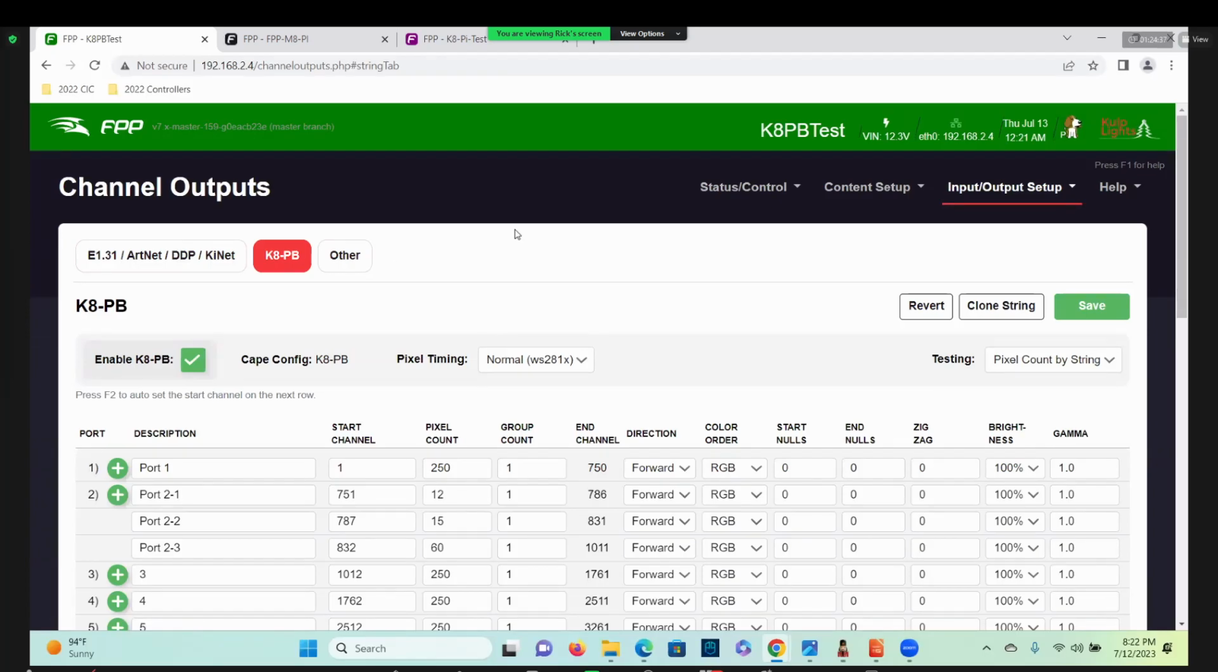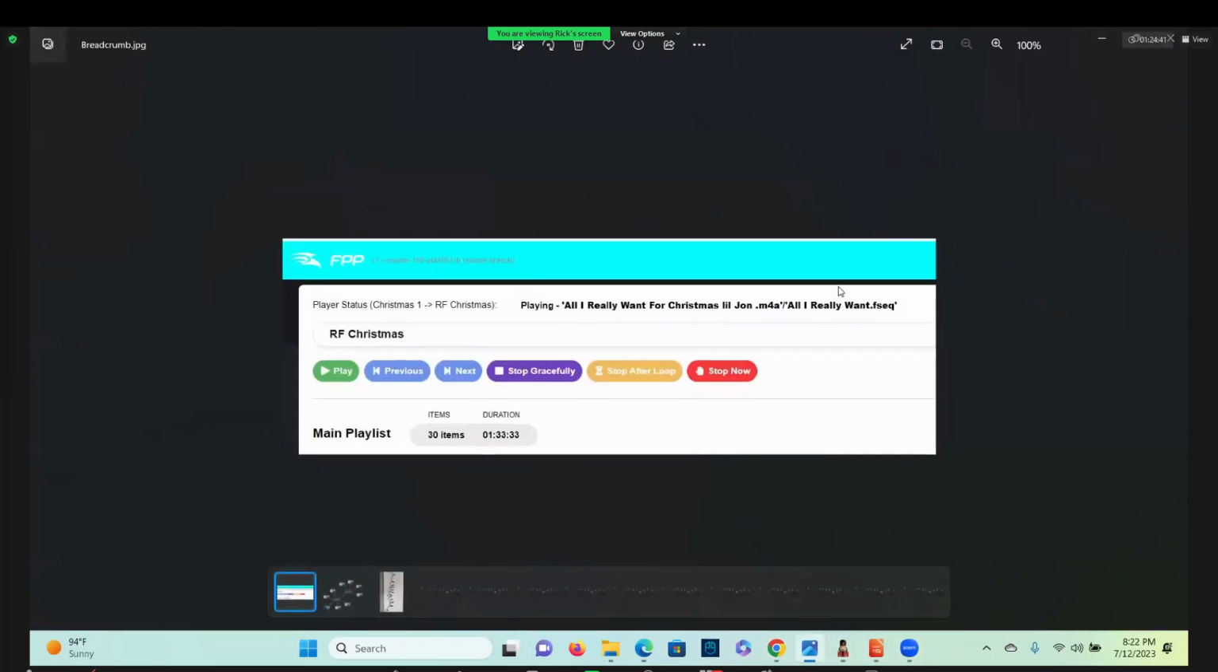Add the breadcrumb in the playlist. So that one I really can't demonstrate without hooking all types of stuff up. But here you can see, here's the Christmas one playlist, but you have the RF Christmas playing inside of that, and then it's playing all I really want from that. So that's the breadcrumb, how that works.